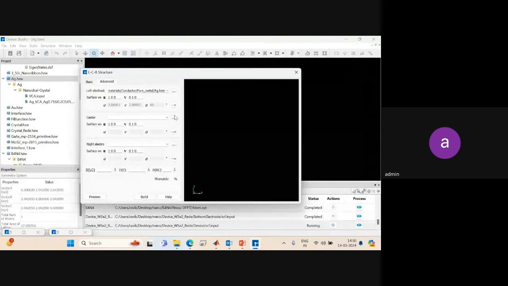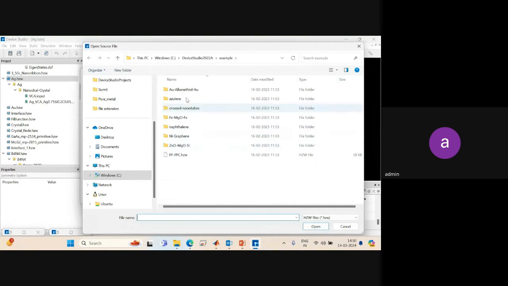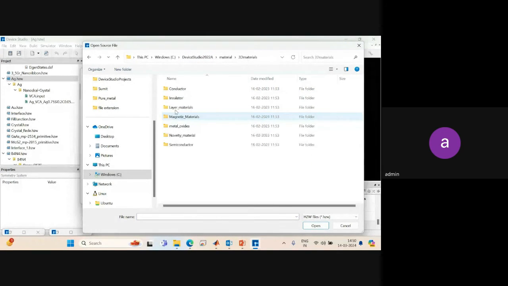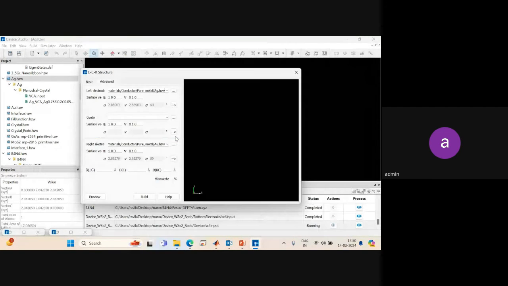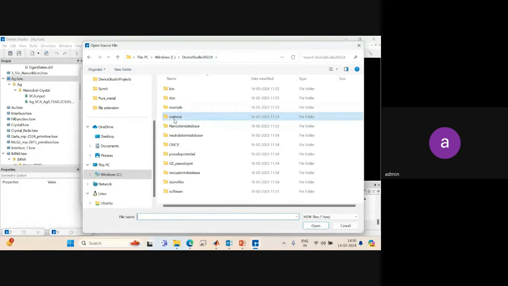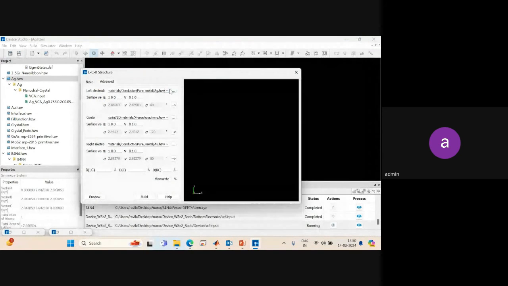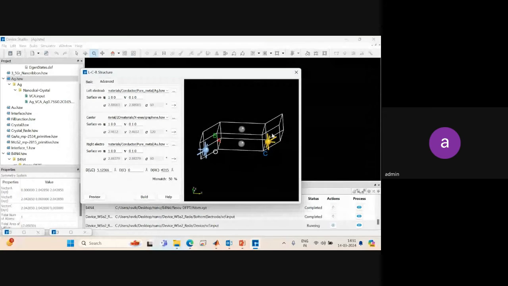I take silver on the left, as an example, gold on the right side, and in the center region I can take, let's suppose, the graphene. I can import it and I can see the preview, but we have to match it properly.